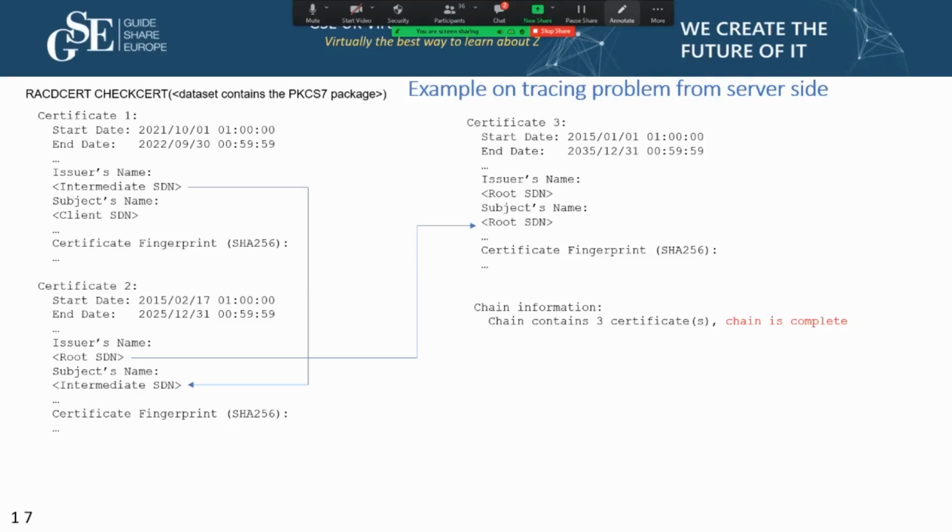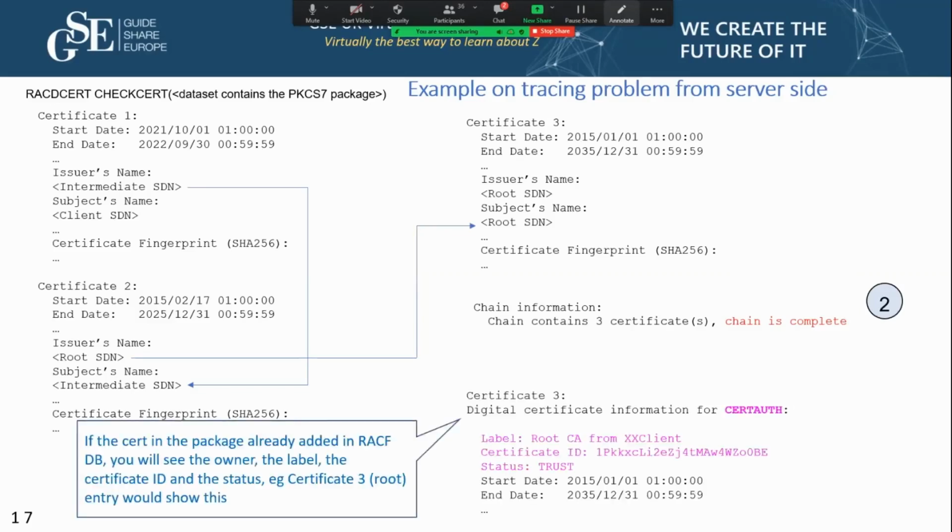And you can also see summary information saying that the certificate chain is complete. That means it contains all the certificates from the client certificate to the root certificate. And one thing we have to pay attention to is if the certificate in the package is already added in the regf database, you will see the display have extra information. Let's use the example.